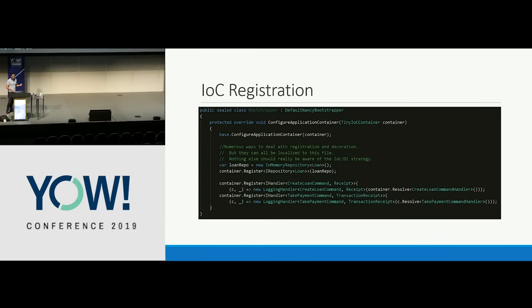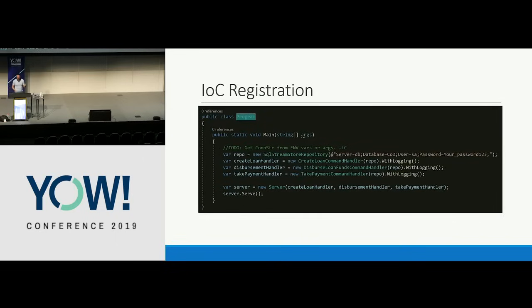IOC registration, I'm going to skip to this other one. IOC registration, I actually don't even have a container in this example code base. In my main method, I define the things that I want, because this main method knows how to construct the application from the constituent parts. It says, hey, I want a SQL stream store repository. I'm going to give that to my command handlers, and then I'm going to pass that to my web server. And that's the whole product. So I can go in here and follow my nose right from the start all the way through.